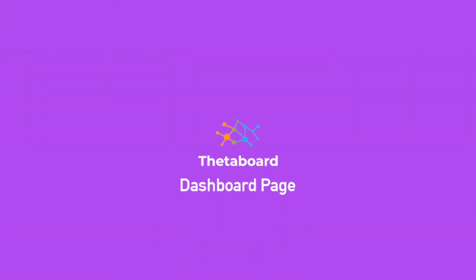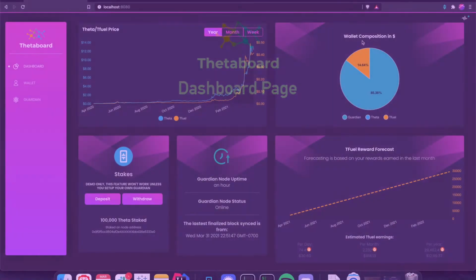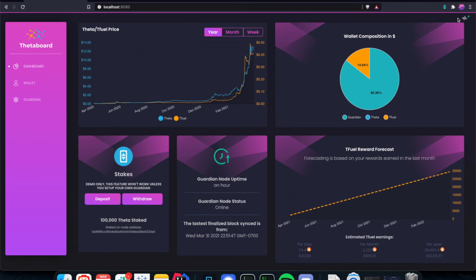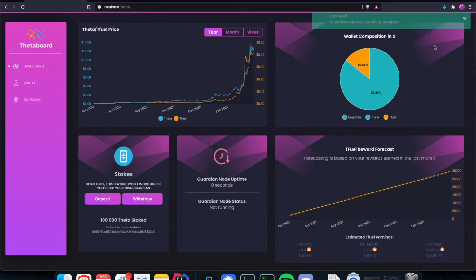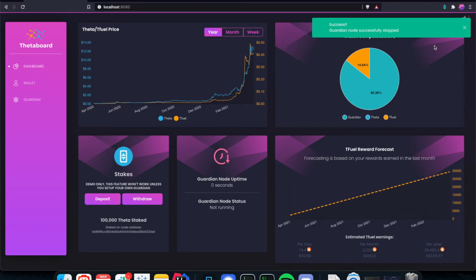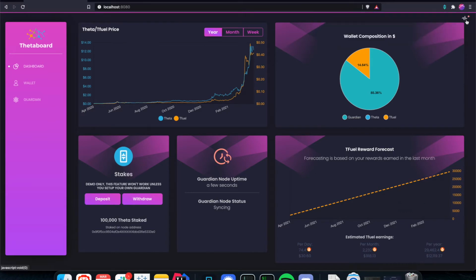Now, let's head to our dashboard and have a look at our widgets. The first widget is at the top right-hand corner and available at all times on the website. It's the Guardian node status. From there, you can start and stop your Guardian node, as well as check its status. As you can see, since we just stopped and started our Guardian, the status is now syncing.